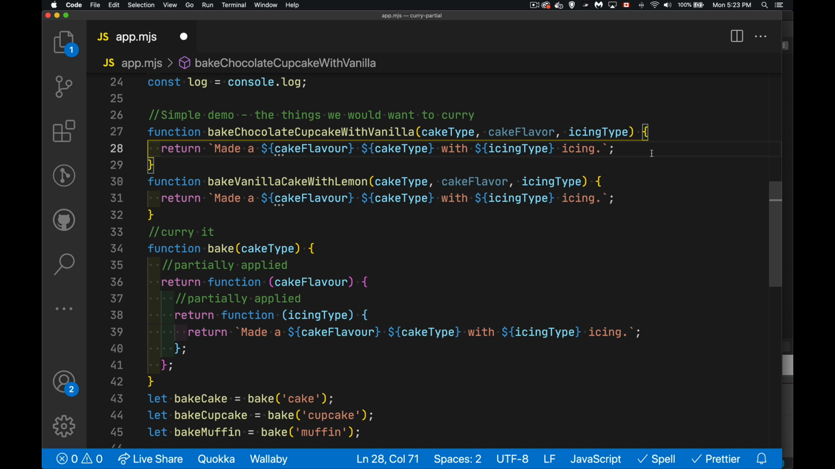But if I was going to be doing a lot of these, so here, this is the one for chocolate cupcake with vanilla. This is vanilla cake with lemon. If there was a strawberry cake and a chocolate cake and a peanut butter cake and a raspberry cake and a whole bunch of different flavors of cake.